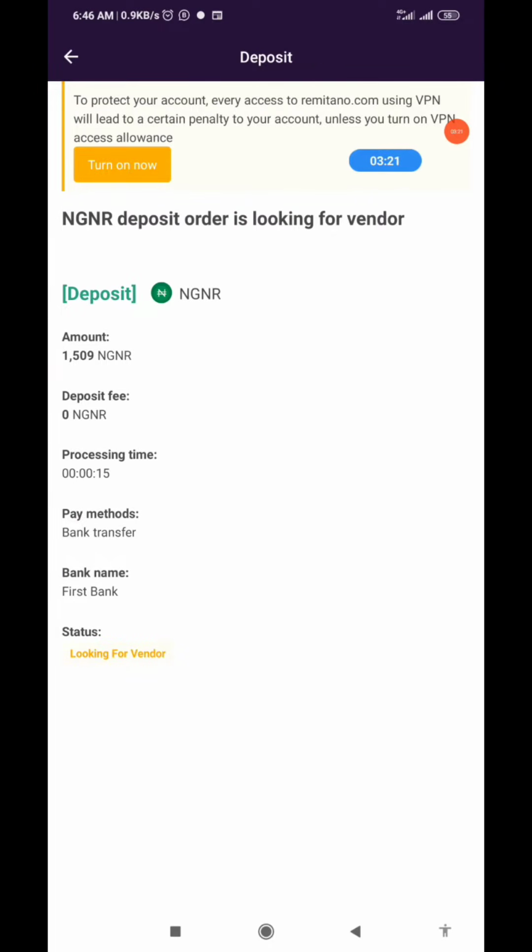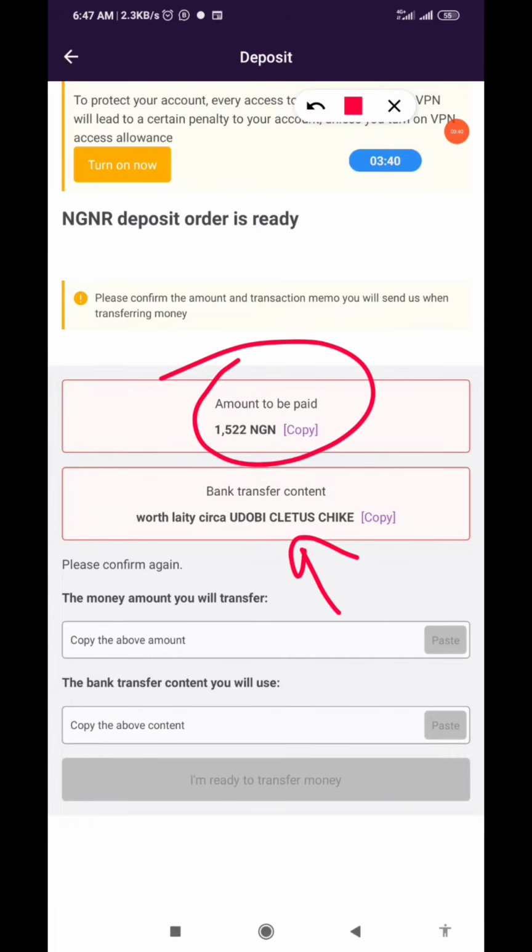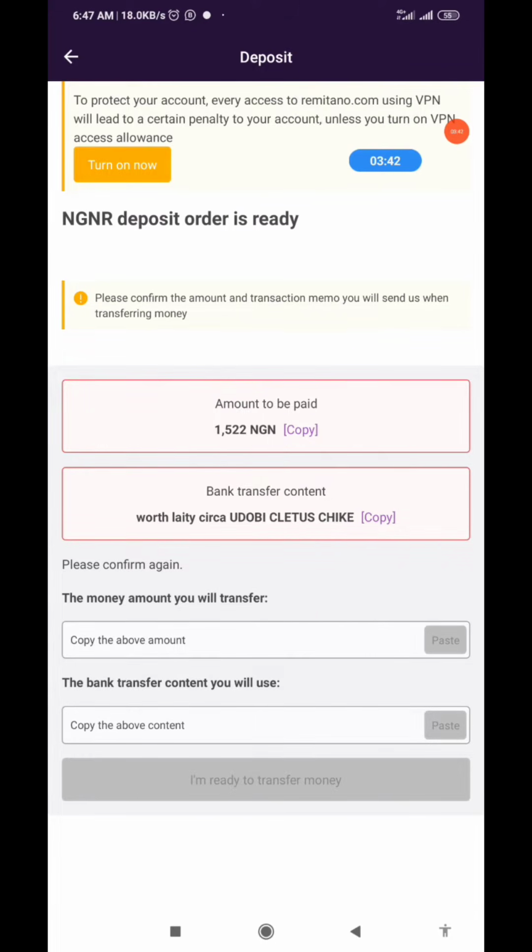It's looking for the vendor. As you can see, now I've been given a vendor already. So the amount to be paid is this. Then the bank transfer content, this is what I'm to write here. You understand, that's for here. So what I'll now do is simply click on copy. I've copied it already.